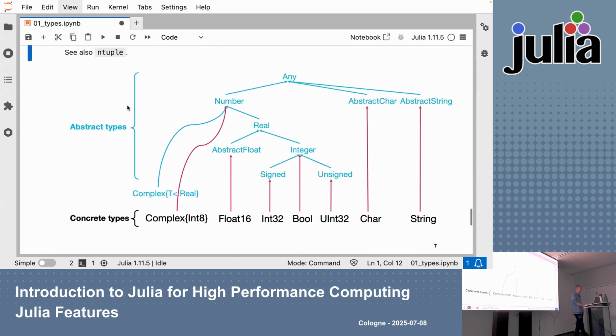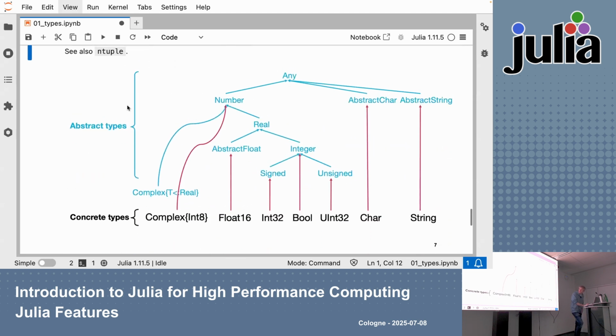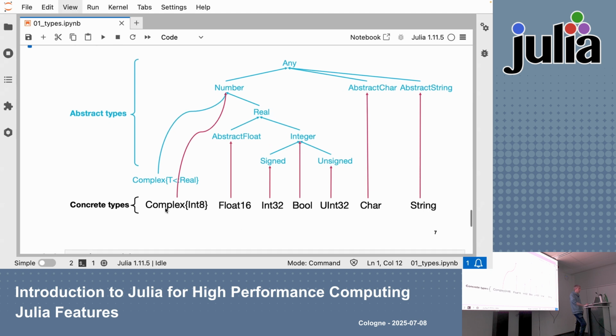So here we see a graph of these types. Most of these types here on the top are just for the hierarchy. So these are the abstract types. And then we have our concrete types at the bottom, Float16, Int32, and so on. And our Complex type is a little bit in between. It's not an abstract type, but it's also not a concrete type. It's a parameterized type.